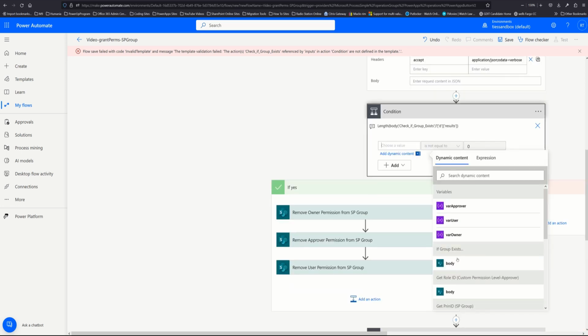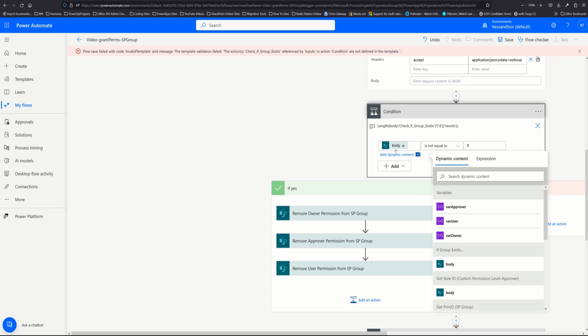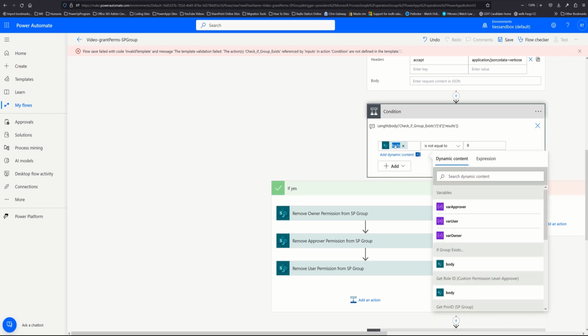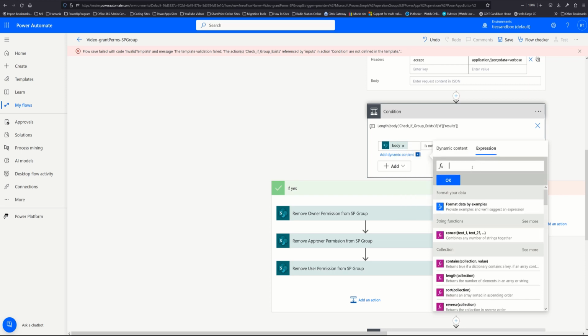and go if group exists, click on body. It's always better to let it do it because, as you can see, I put special characters in there. And see what it did? It looks different now, doesn't it? I didn't put another curly braces or anything in there. Interesting. Alright, so question mark.